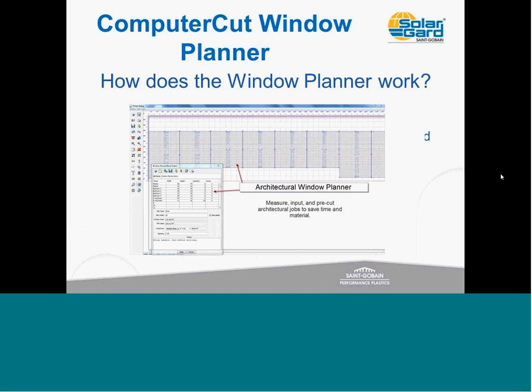So how does it work? Let's say you are going to a house. The window planner in ComputerCut uses the internet to access all of the database of images and so forth, and you need access to the internet to use the window planner. In this age, most houses are equipped with wireless connection, so if you take a laptop with you, you can just connect to the wireless. If they don't have a wireless system, what do you do?